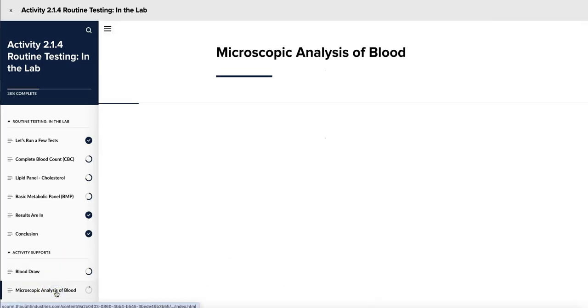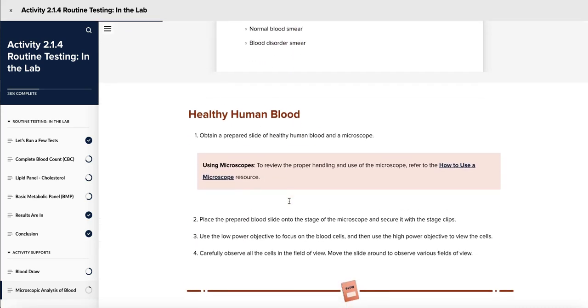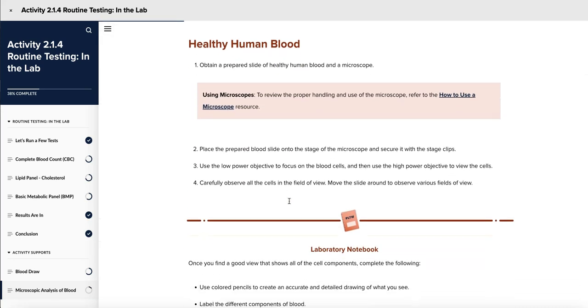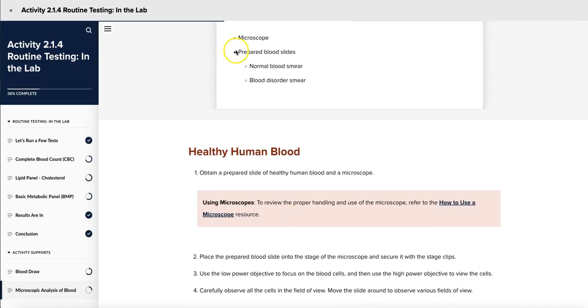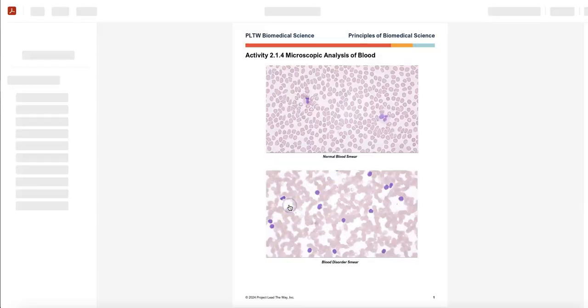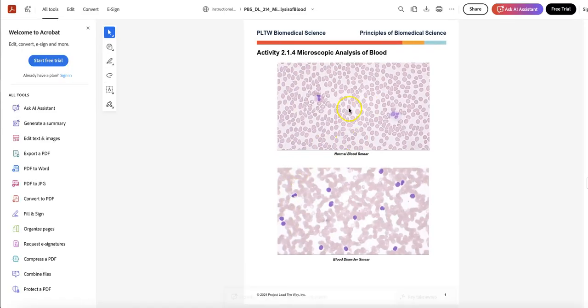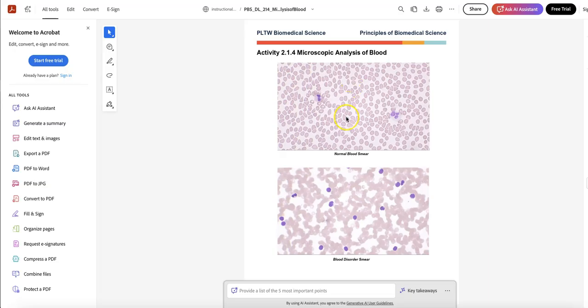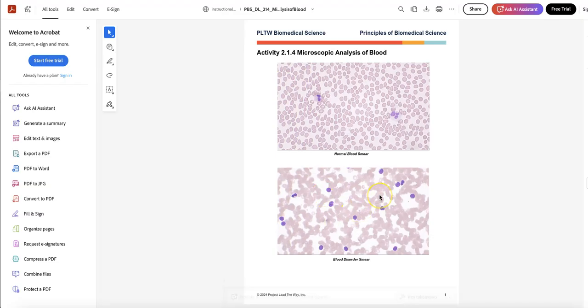There's a microscopic analysis of blood. You'll see that it tells you you'll use a microscope. We're actually not going to do that. Instead, you will want to use the link for the blood slides. When you open that up, you'll see the normal blood smear, with all the red blood cells and some white blood cells in there too. Then there's a blood disorder where you've got some other things going on, and we'll talk about those so that you know what that's about also.